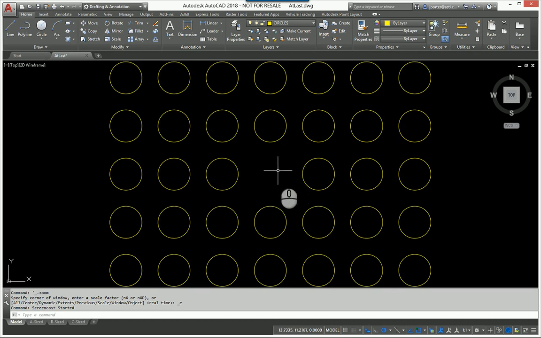Right, I've got a drawing here. I'm going to discuss one little command, or it's a silent command. It's kind of embedded in another command that's been around for years, but not many people know about it, or those that do know about it have forgotten about it. It's called the select last option.